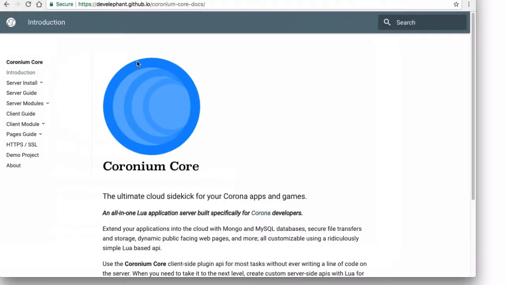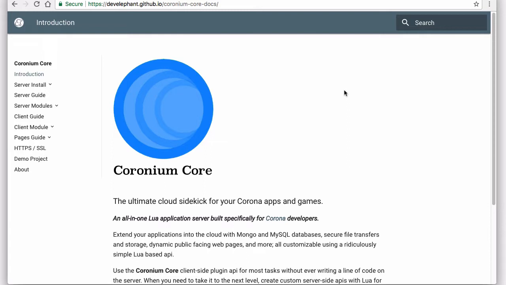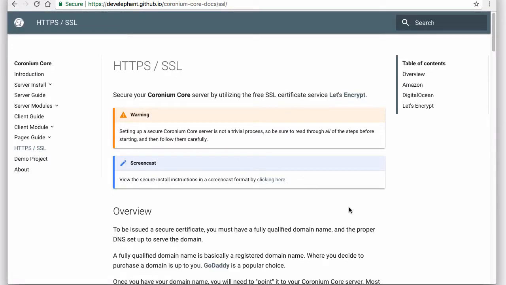Let's take a look at securing the traffic on our Coronium Core server by using an SSL certificate issued from Let's Encrypt. So the first thing we're going to want to do is go into the documentation for Coronium Core, and there's a section here for HTTPS/SSL, and in here is some instructions on how to set up our server so that we can use HTTPS.